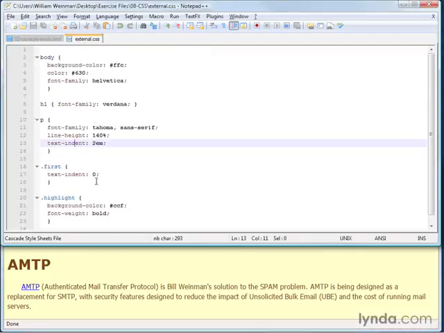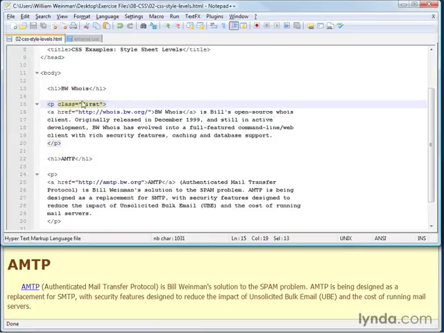Let's look at another example. We'll use this highlight style. We'll see that the highlight sets the font weight to bold, and it sets the background color to this other color, so it'll look like a highlight in the document. We'll go ahead and highlight just a couple of words here.